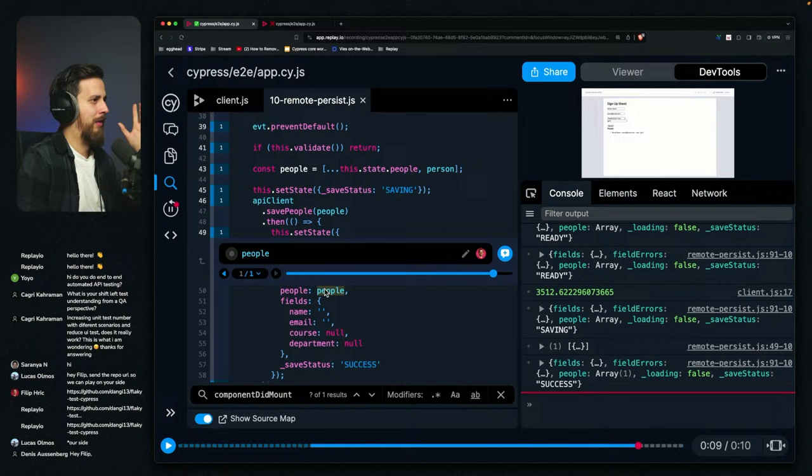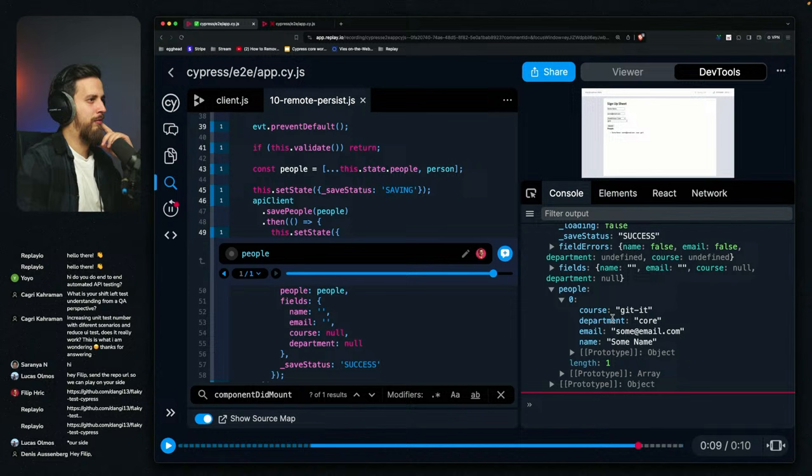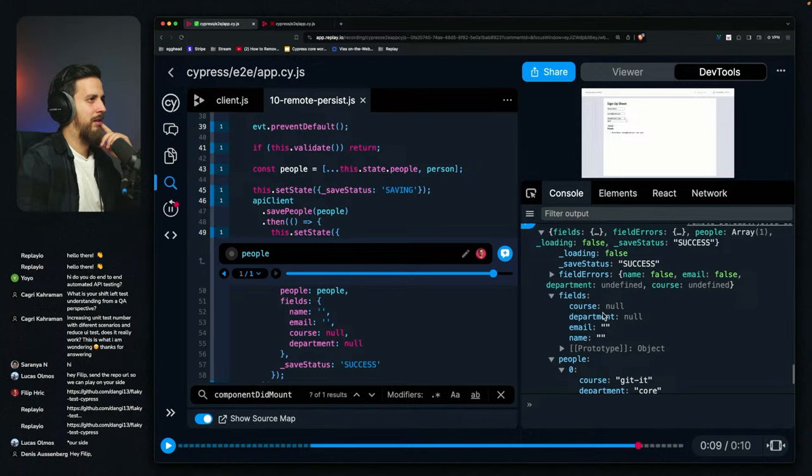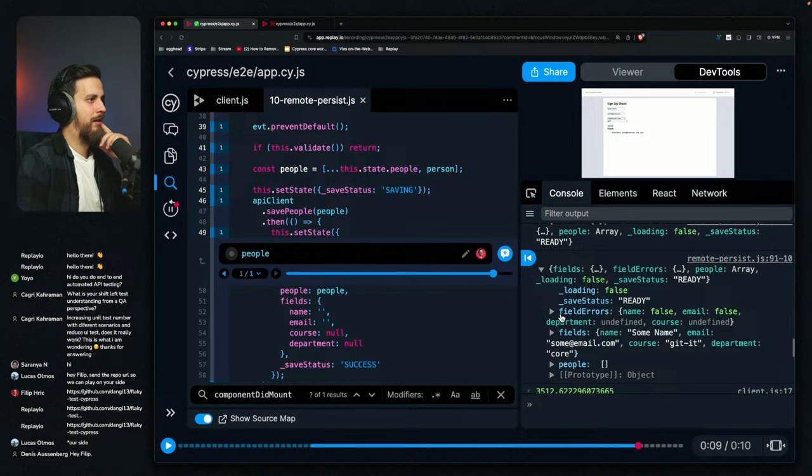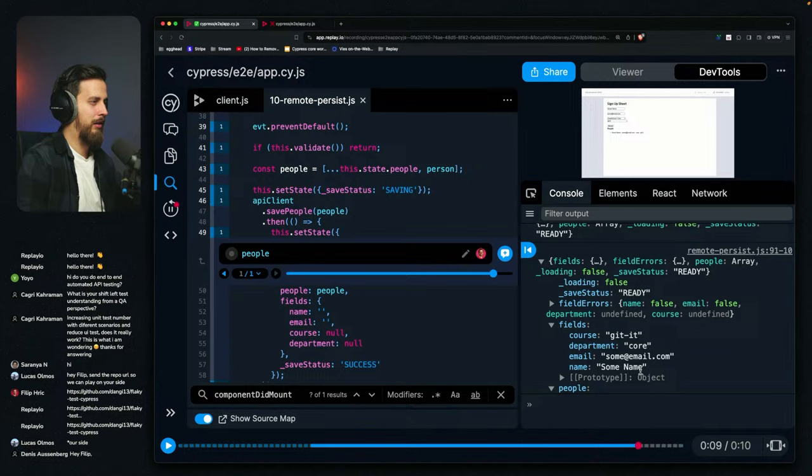All right, so when we save this, people will have the value of this, right? And the fields are going to be empty. If I scroll up, maybe somewhere before we save, we'll see the people is empty, all right, and the fields are filled. All right, that makes sense.